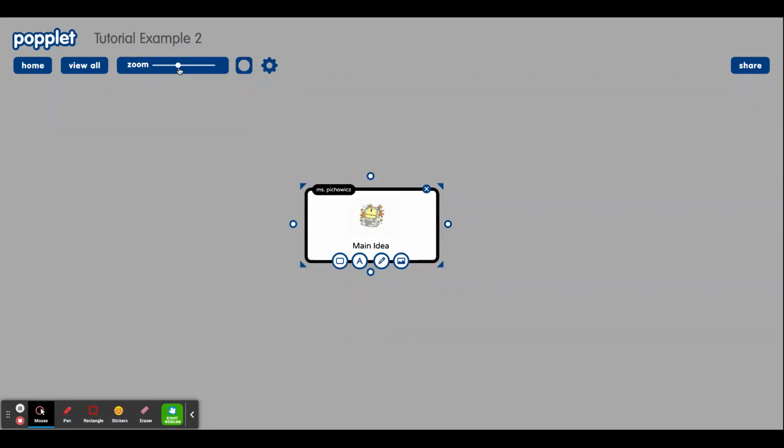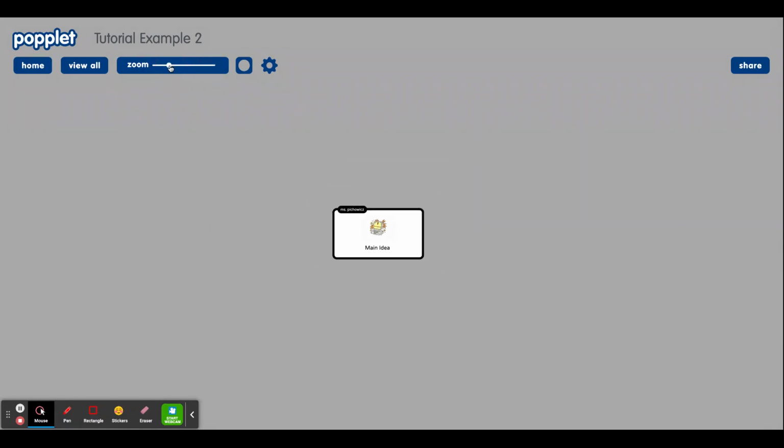If I want to zoom in and out of all the popples, I'm going to go to the toolbar up here and zoom in and out. This will make more sense when we see a whole bunch of popples together. And if I decide I do not need this popple anymore, I can simply click the X button.